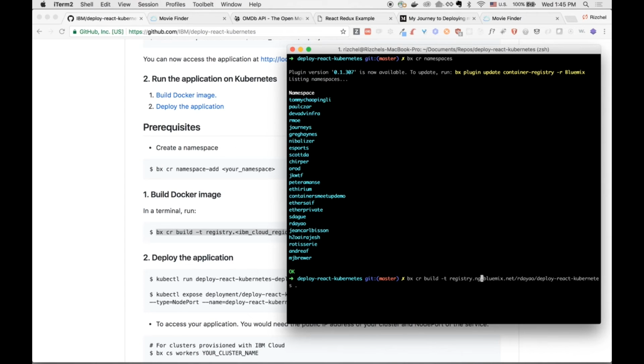Depending on what region you are in, if you're in Europe, it's like EU, but you can find that out on IBM Cloud. So this is basically going to build my application in a container just in the IBM Cloud ecosystem.